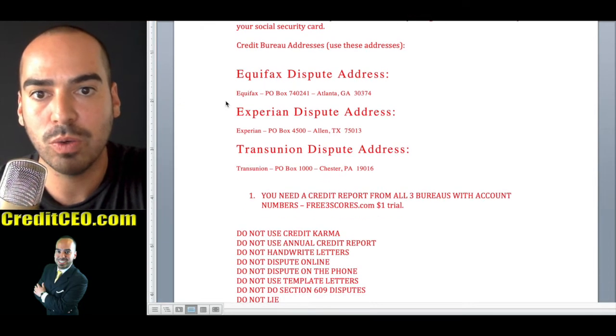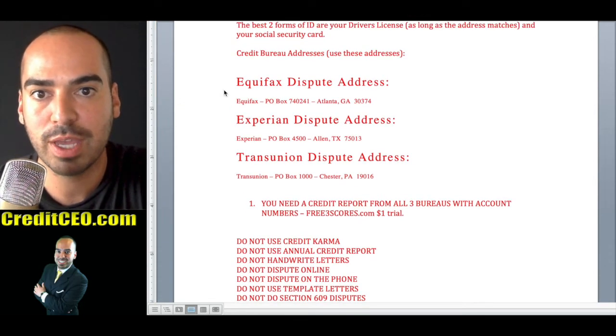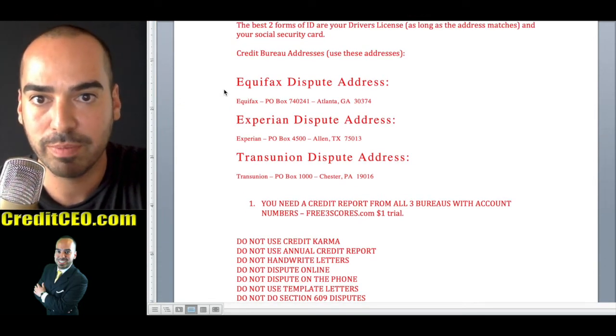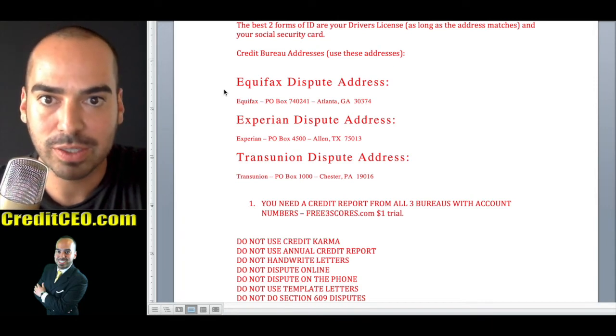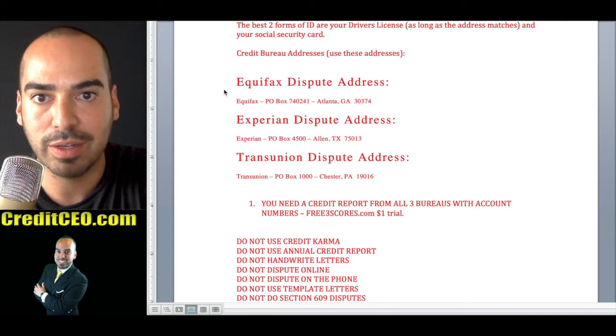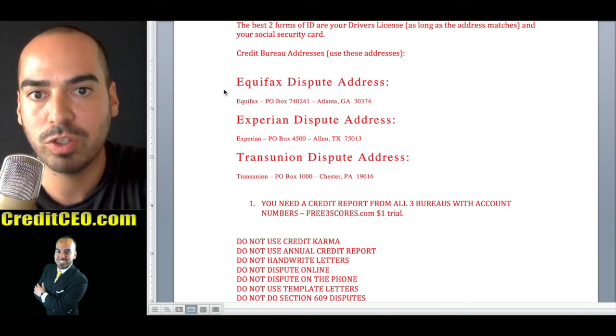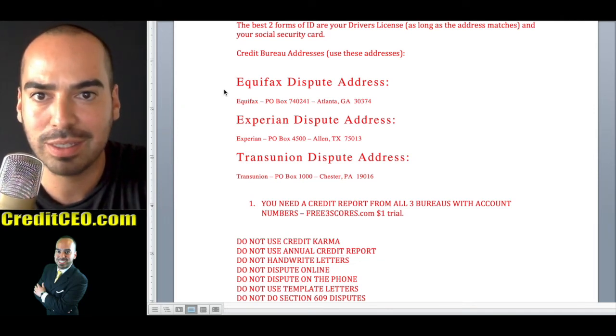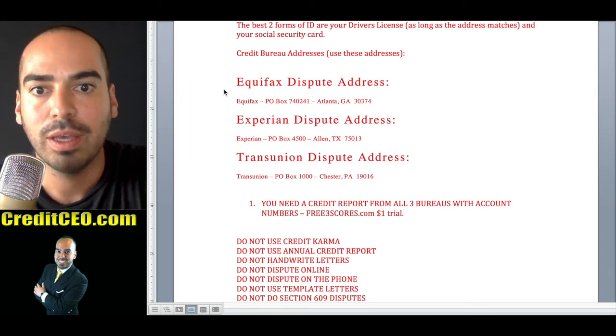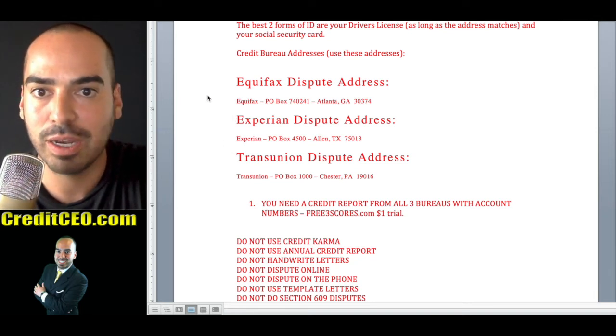And what you're going to do is stuff the envelope with this letter and with your IDs, and take it to the post office and send it certified mail with a return receipt. It's going to cost you $8 to $9 for each letter, and it's going to be worth it.